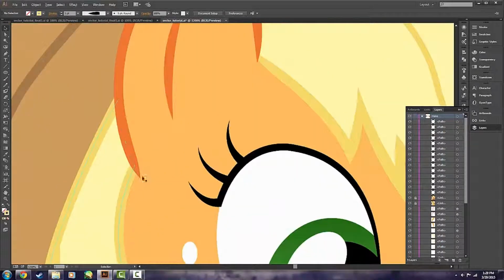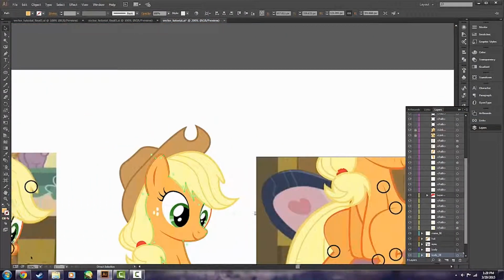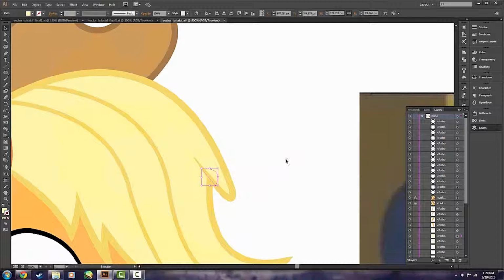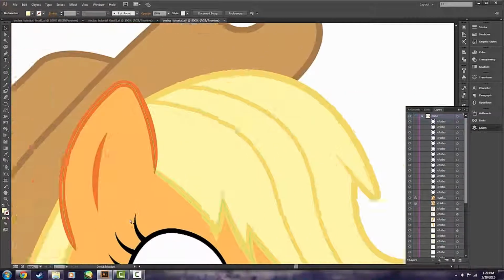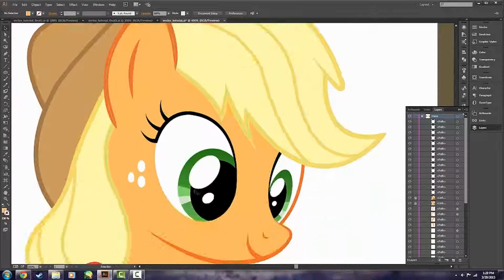And then with this line here, for her mane, I did the same thing as I did with the upper part of her mane here, which I showed you just a few seconds ago. Just putting in a solid fill that's the same color as her body to cover where the line was going past the line of her ear.